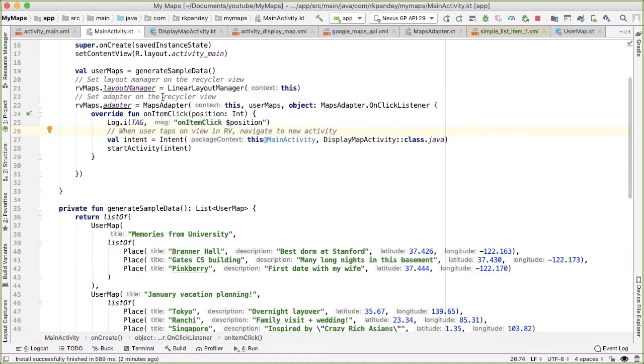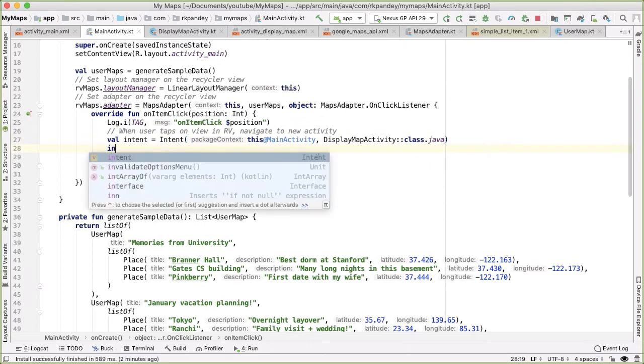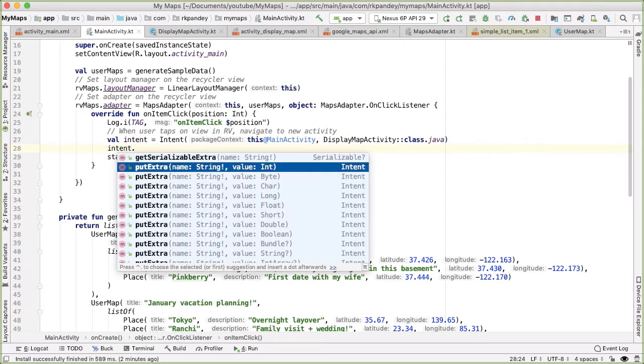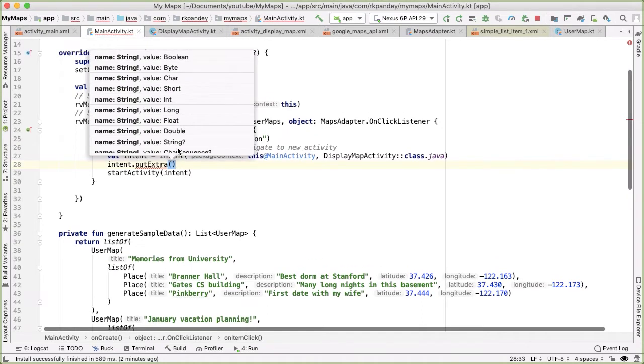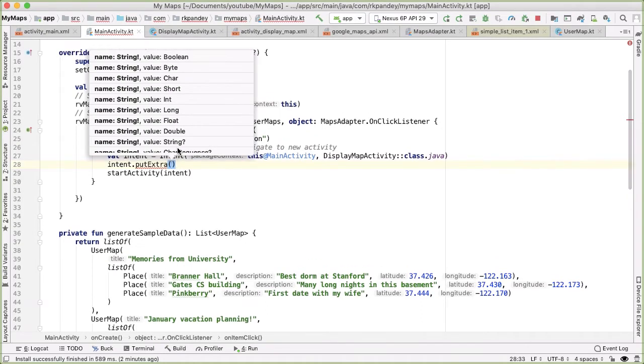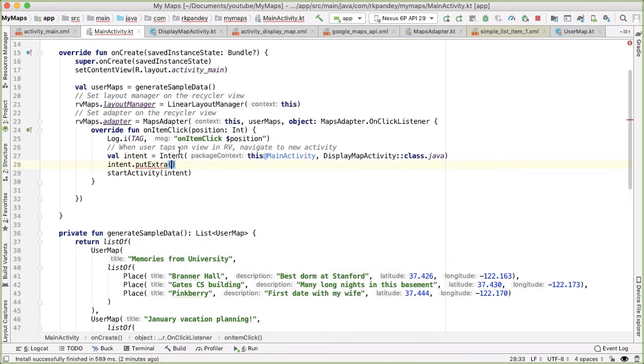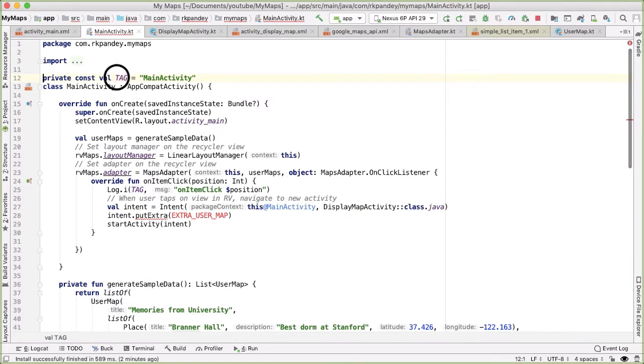So we'll go into main activity, and as part of the intent, we want to put some extra data. Typically the way this works is the first parameter will be a string, and the second parameter will be the value that you pass in. There's a key value, essentially. The key is always a string, and we'll call this extra user map. And then I'll define that up here.